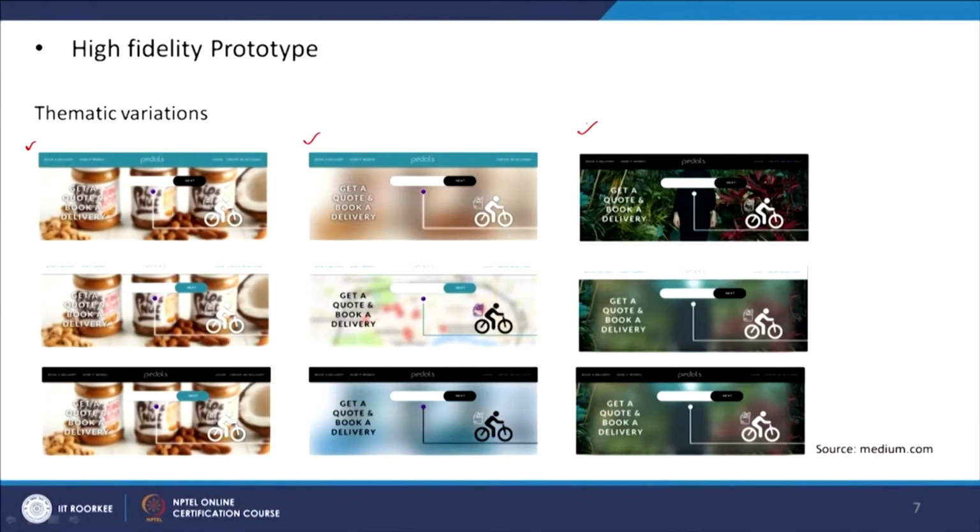After creating the same UI, the user interface is fixed, and then the visual language can differ. There can be visual differences. So if you see these three options, everywhere the UI is the same. If you look at the wireframe, this is the same, but this has a different thematic design style. There can be thematic variations.